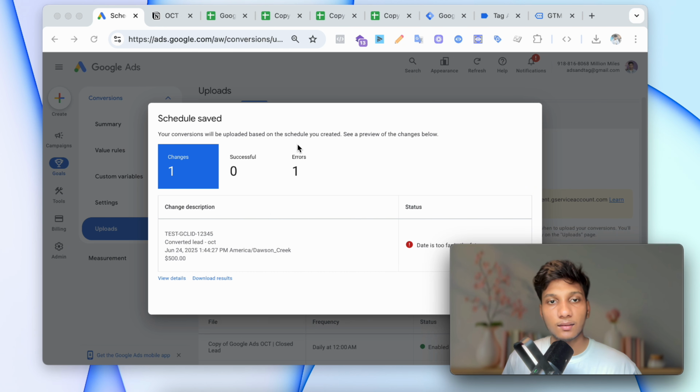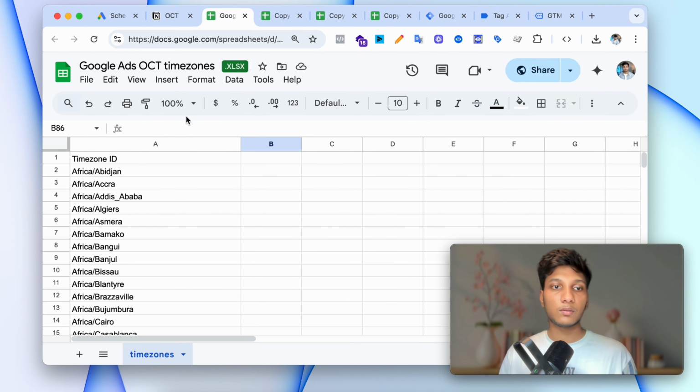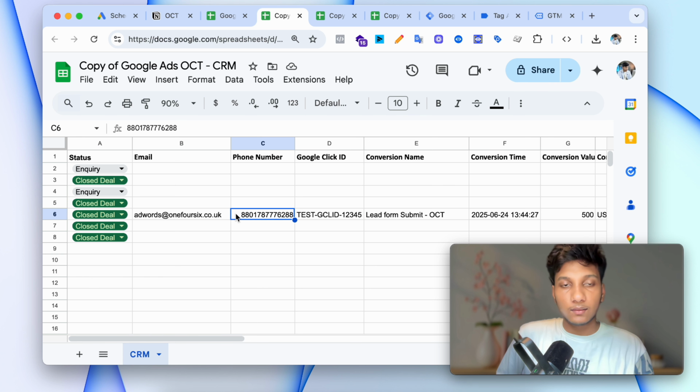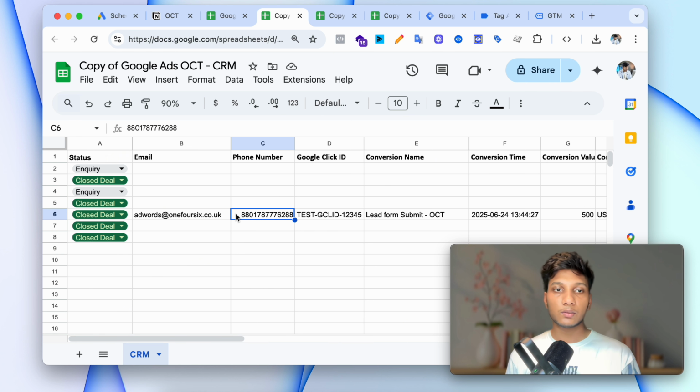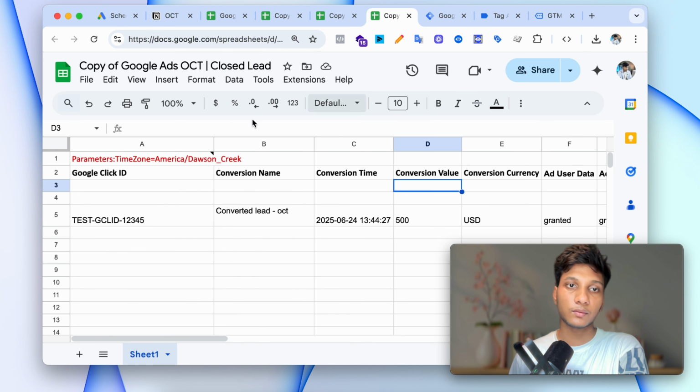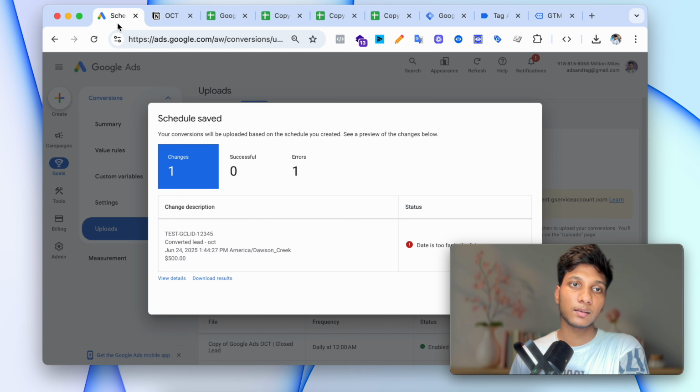So all of these things, this is the way: just go to your CRM sheet and, after seeing the user email and phone number, you just change the status. If the deal is closed, just click on close deal. This will automatically send to our close deal sheet, and from there it will automatically send to Google Ads. So this will work automatically.